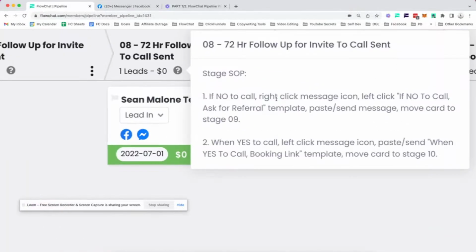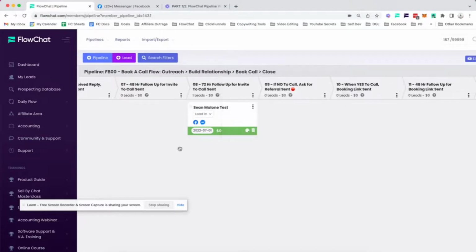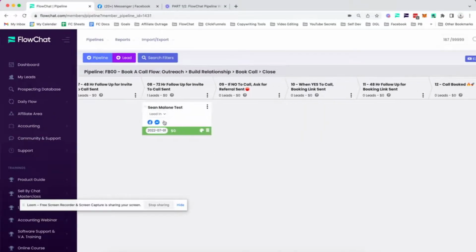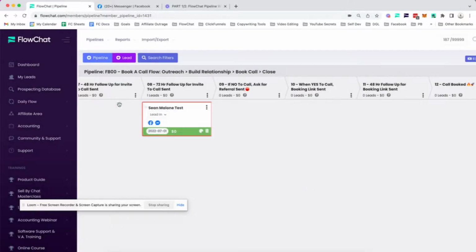Well, if I zoom in: if no to call, right click message icon, left click no to call. When yes to call, left click and then paste send message. Okay, cool. So we've got the yes already teed up as our default. So if we wanted to check, we could right click, and now we see that when yes is the default like that. So this is the one that, when you left click that message, is going to be copied to your clipboard, or we can right click and then left click that one.